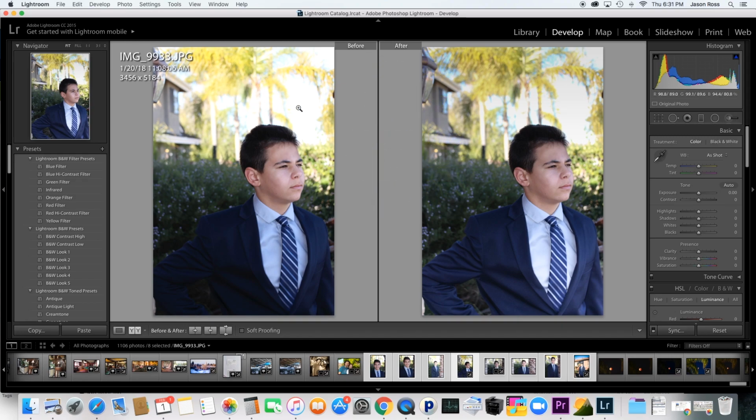Over here on the before, you can see that the bright lights of this tree behind here just naturally draws the eye, while the fabric of the suit gets lost against the darkness of the bushes behind this young man. And as a result, he just kind of gets lost in there.